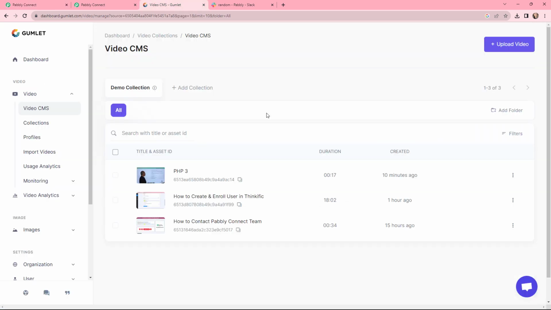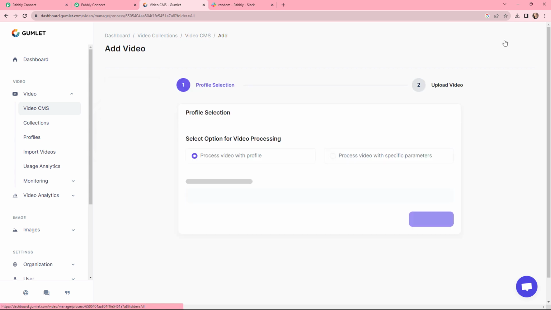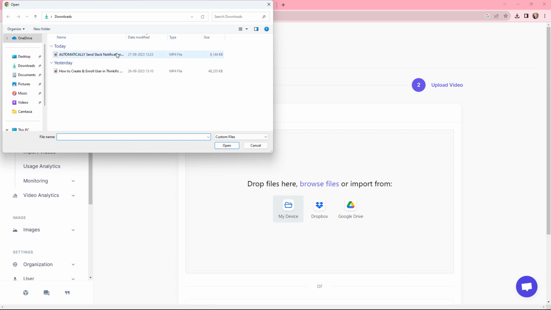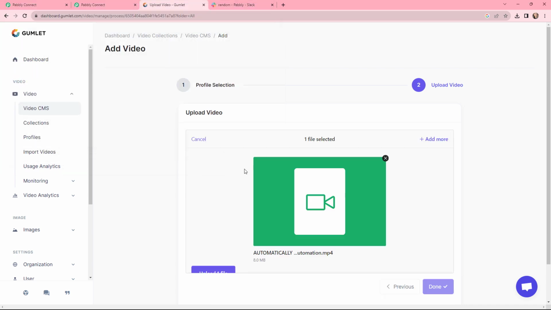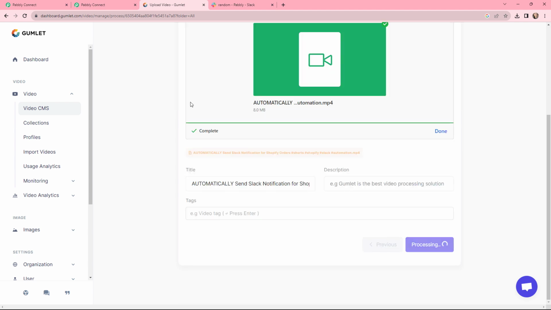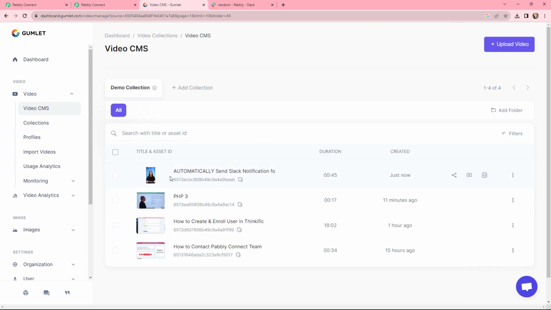I will go to Gumlet. Over here in Video CMS, I will upload a new video and I will click on Next. Over here, I will select the file and the file is this and I am clicking on Open. So now I will click on Upload File. Now I will click on Done. And the video is uploaded over here successfully.